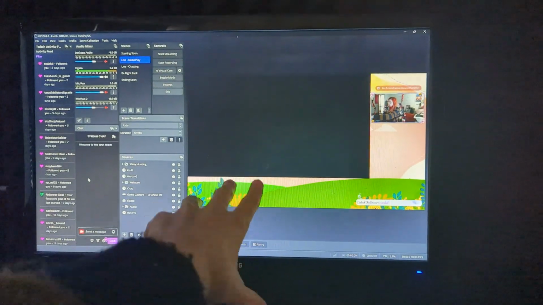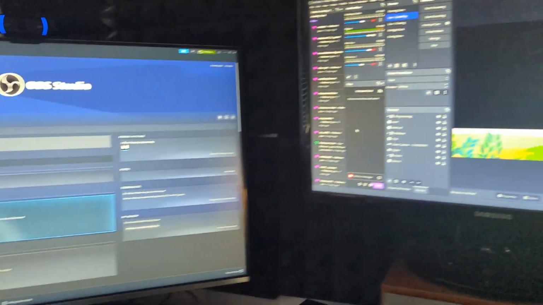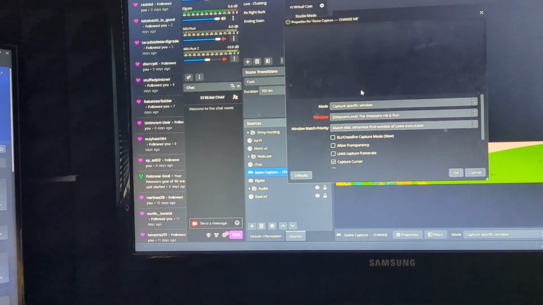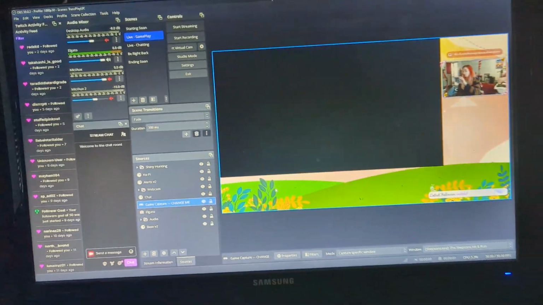The difference is that I'm using a Switch, and you might want to use gameplay from your main system. You can just do that by game capture, changing it here, and then you change what game is currently loaded up. So that's what you'll need to do.